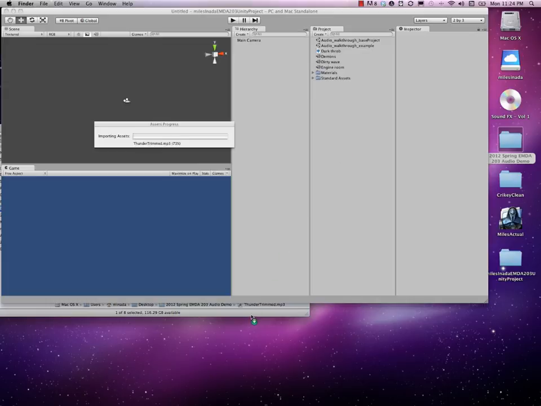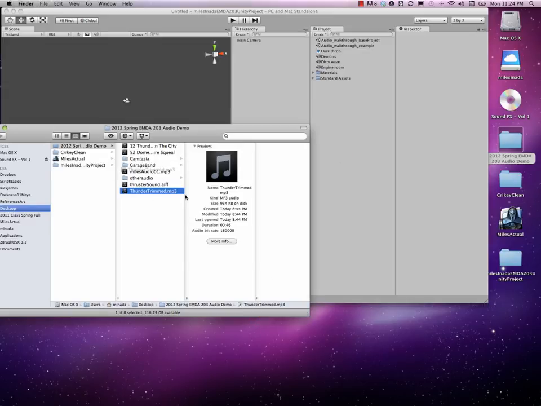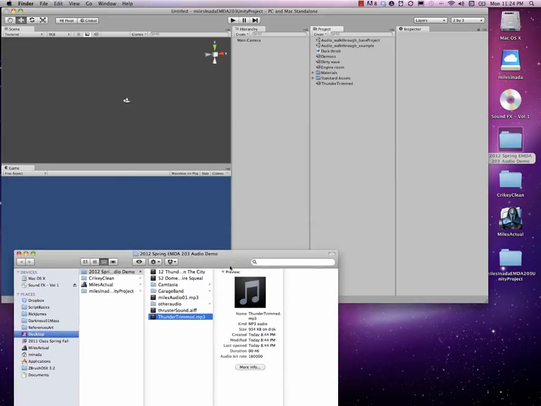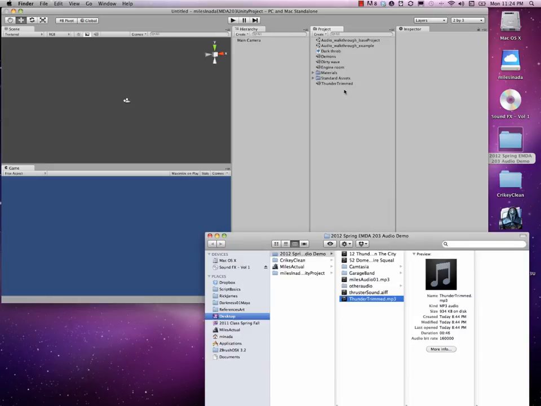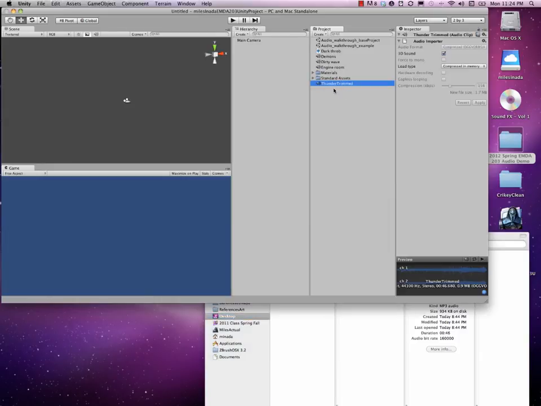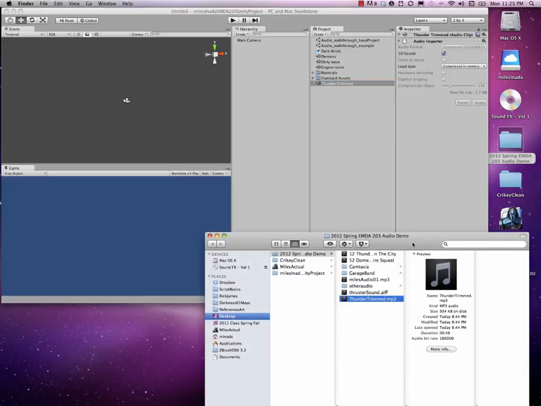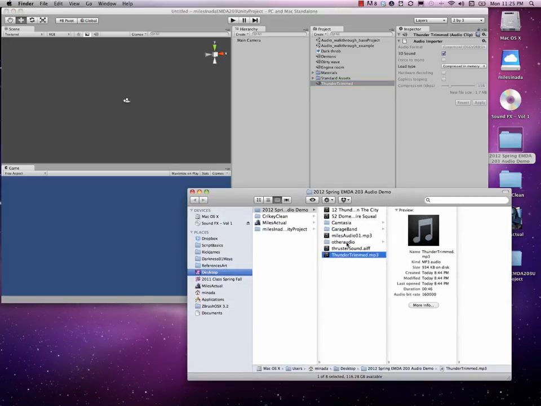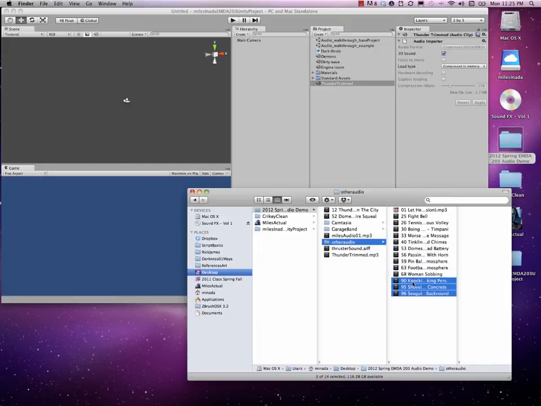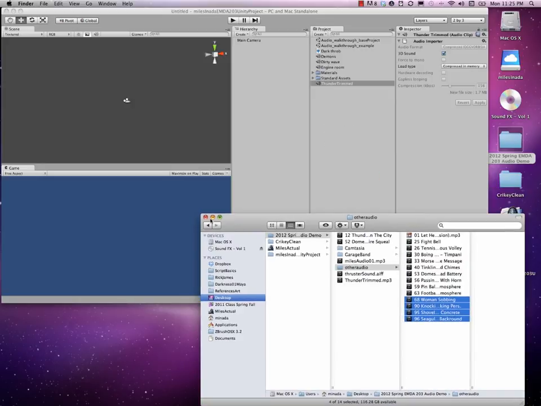So we'll have our original back over here in our audio folder, and then we'll have a copy of that in the Unity project folder that we can manipulate and do all kinds of stuff with and not have to worry about messing up our original. So there it is, thunder trimmed. And now it's as simple as just dragging and dropping. I'll bring a few more in here just to demonstrate. I could bring all of these files in right now if I wanted to, just by dragging and dropping, and it would copy those over there. But I'm not going to do that, just to keep things simple.